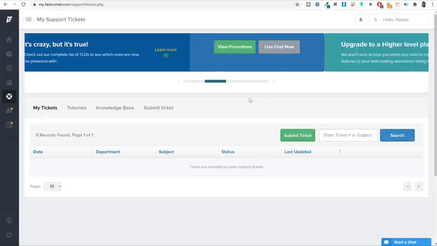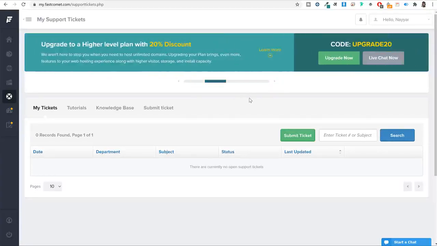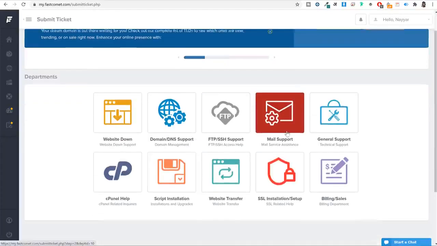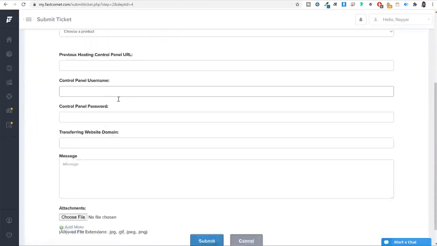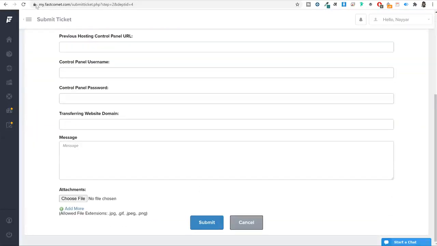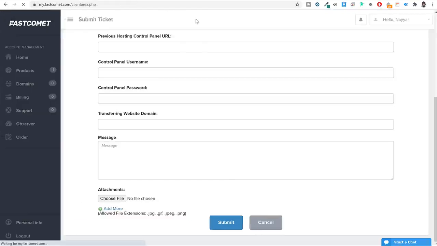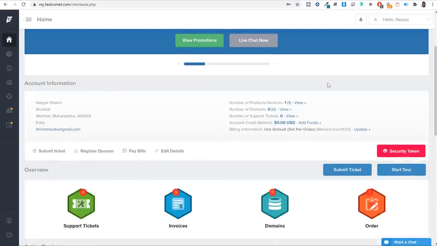Now in your previous step, if you have selected that you want to migrate your website or your domain name from other hosting to this hosting, you can click on submit ticket and submit a ticket for that. You can select this option, website transfer. You can enter all the details related to your hosting, and after that they will transfer your website or your domain name from your current hosting to FastComet.